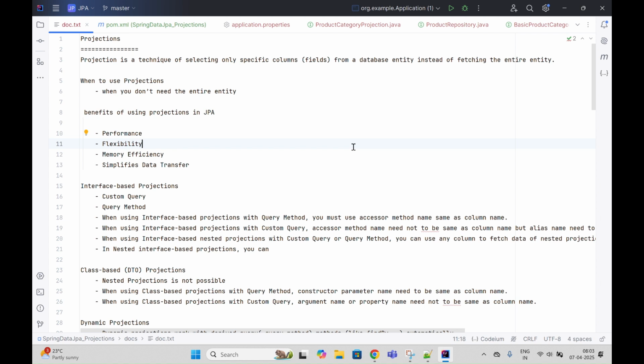That way you have more options for managing the data, right? In case you fetch the entire entity, you will get the entity object instead of the object that you require for two columns. So the advantage is flexibility. Memory efficiency, definitely: if you fetch two columns, it will take less memory than all the columns. It also simplifies data transfer. Once you fetch the two columns, you have your own object having two fields, and if you want to transfer that data, you can directly transfer what you got from the projection.